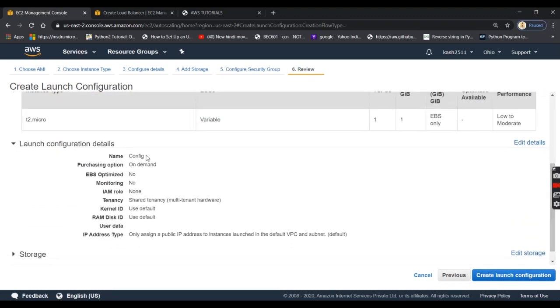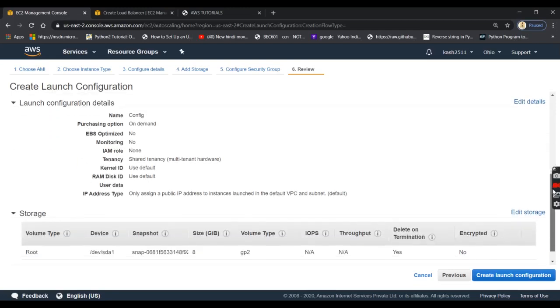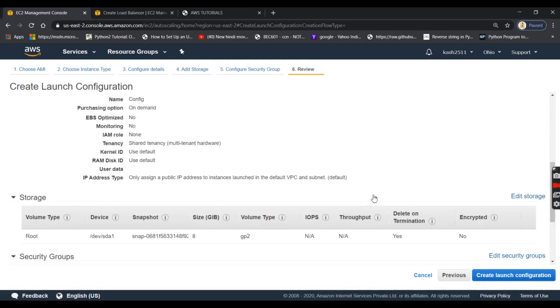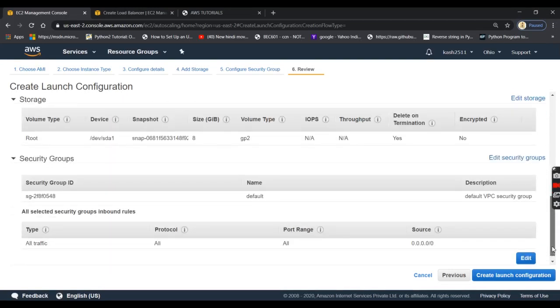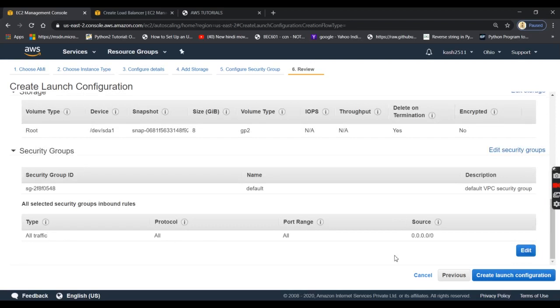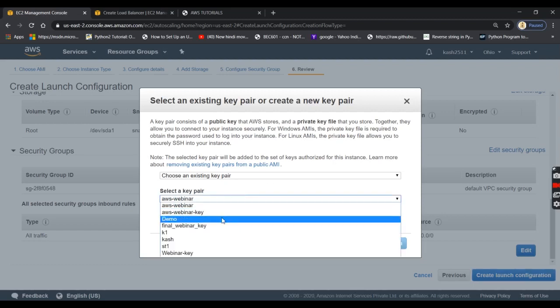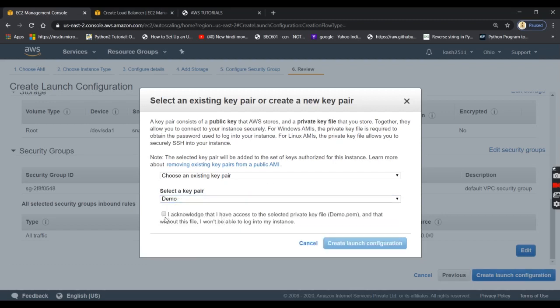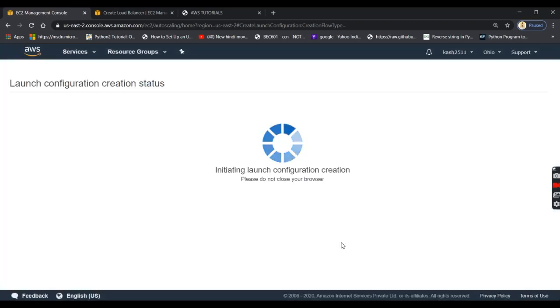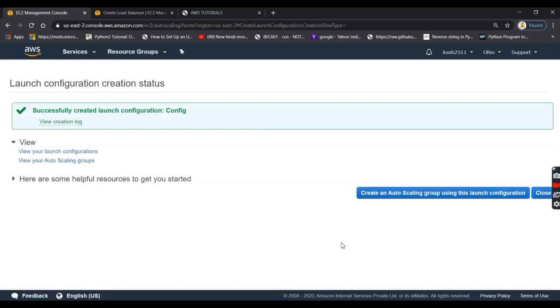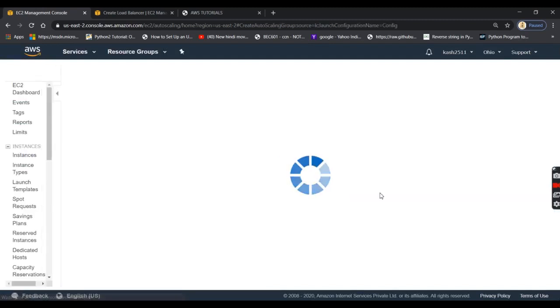Review this. You will see all the configuration which you made here: the launch configuration details, whatever name you have given, then storage, security groups. So I click on create launch configuration. Again you choose an existing key pair, or create a new key pair, or use a key pair which you have created first. The launch configuration status shows it is successfully created, and now I create an auto scaling group using this launch configuration.